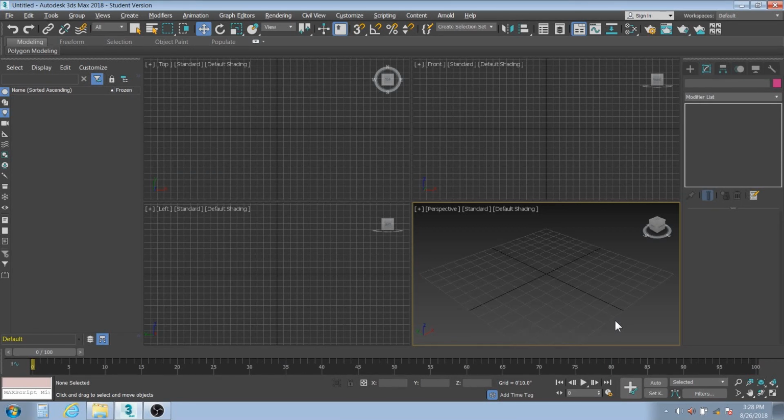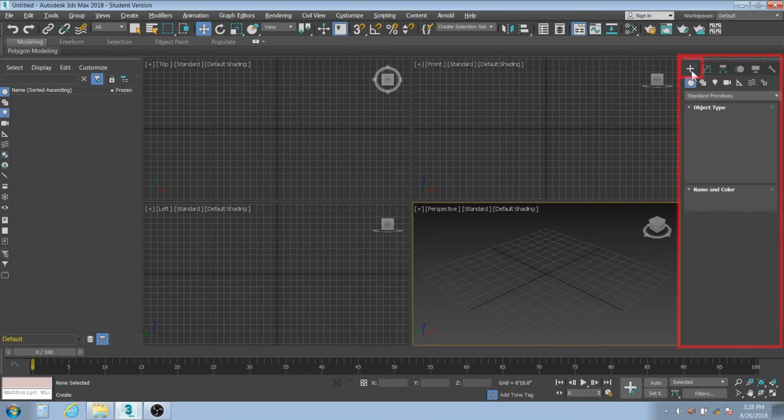Now, in this lesson, we're going to be using the command panel, the Scene Explorer, several things across the main toolbar, and our viewports. So let's start with the command panel. Click on the plus if you haven't gone there already. There's a few different tabs across the command panel. The first one is the create. The second is the modify. These are the two that we're going to be in the most.